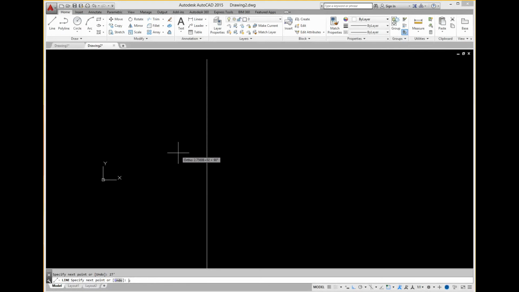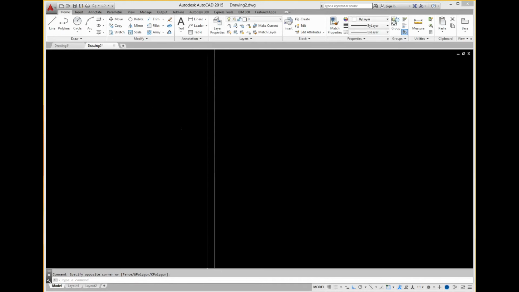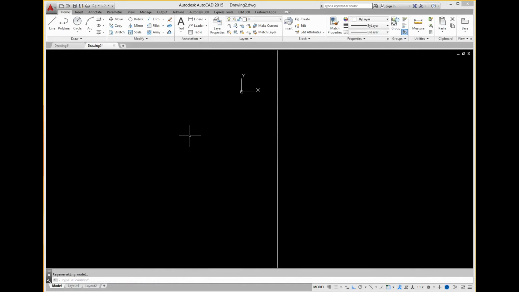Now type Z, enter, A, enter. That's zoom. This didn't work, so I'm going to escape. Z, enter, A, enter. And that is not working right now. I'm going to try one more time. I'll just go ahead and type zoom because it doesn't seem to want to take the Z command. Enter. And then A for all. Okay, now there's my whole 27-foot line.